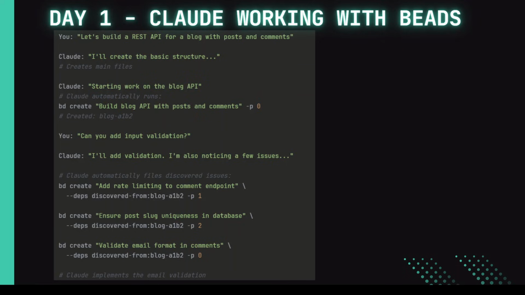Whatever you are talking about with Claude, Claude now files issues automatically as it discovers them. No manual to-do list. Each discovered issue is linked to the work that uncovered it. So you have been talking with it, you are filing it, and Claude is storing it in the memory. With the help of Beads, you are not doing anything. You are just carrying on with your session as is.